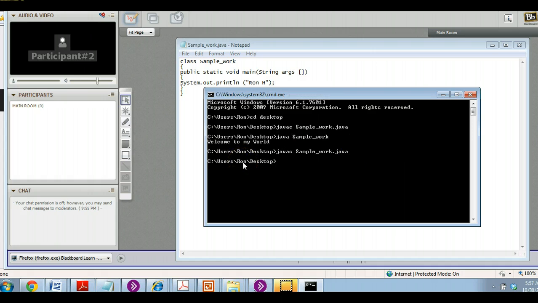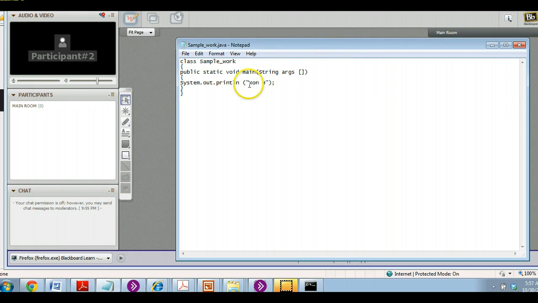So it compiles it. And now I say Java program, please execute sample_work. Hit enter, and now it executes. Uh-oh, it said welcome to my world. I wonder why. Let's go back to this. The reason it did, because when I made that change here, what didn't I do? I didn't save it. I meant to do that on purpose.